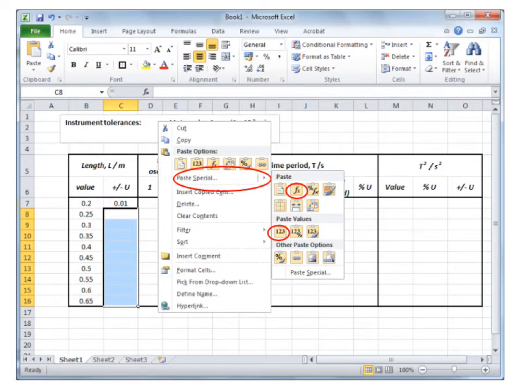Now, I'm only happy to within 1 centimeter. That's what I decided my uncertainty was, but that's going to be the same whether it was a 20 centimeter long bit of string or a 65 centimeter long bit of string. So I just need to type into my column here 1 centimeter. Remember, all my units are in meters, so 20 centimeters is 0.2 meters, 1 centimeter is 0.01 meters.